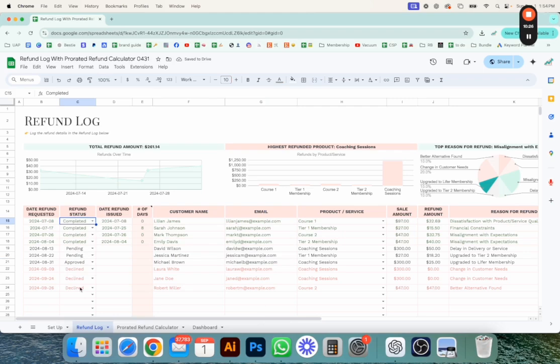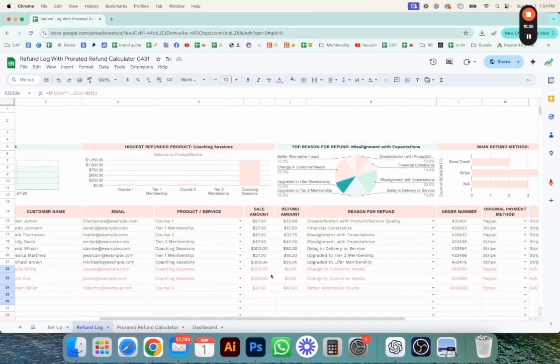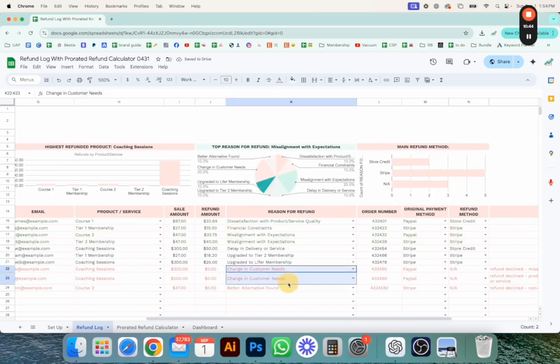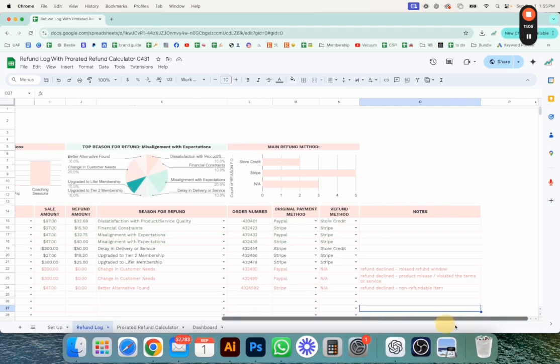So let's say this was completed. If the refund has been declined, this is going to be empty, but you still will enter the customer name, the email, the product, the amount. The refund amount here will be 0 because it has been declined. Reason for the refund, you're going to enter in here the original reason that they requested the refund, okay? The refund method is going to be NA because you are not refunding them. And then here on the notes, you're going to enter why the refund has been declined.